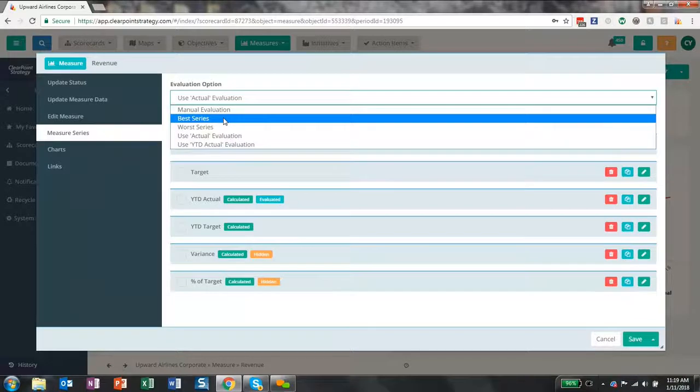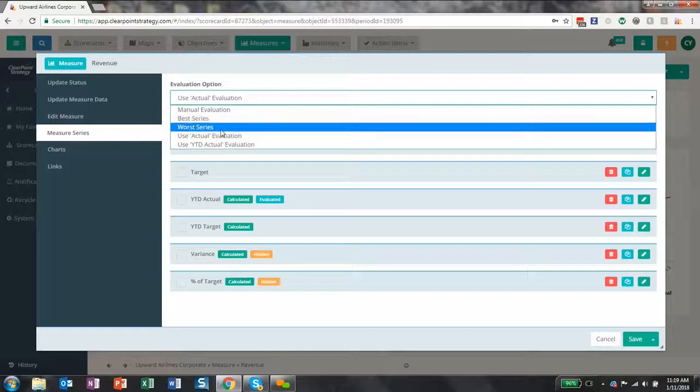So if I select best series from this list, then the measure is going to take into account the status displayed in both series and select whichever icon is higher to display for the month. So if we're showing below plan for the monthly actual in June, but we're above plan for the year to date, then June is going to show as green for the measure. And similarly, we can opt to choose the worst series instead. So in that same example, because the monthly actual is performing worse than the year overall, the worst series would show as red for the measure in June.